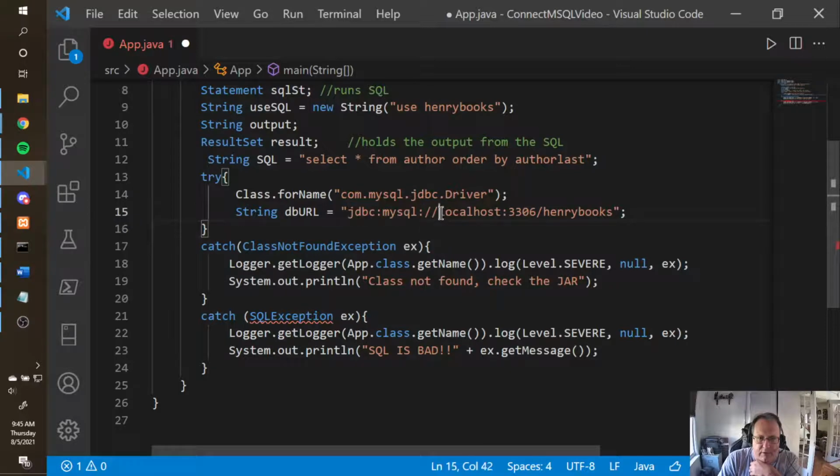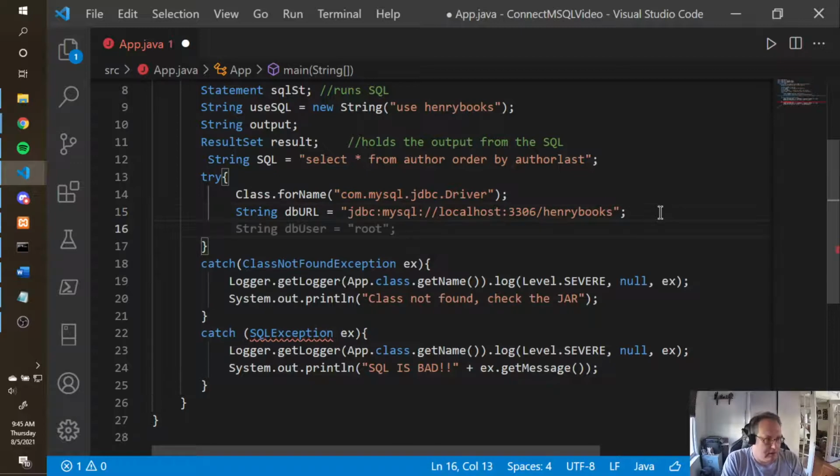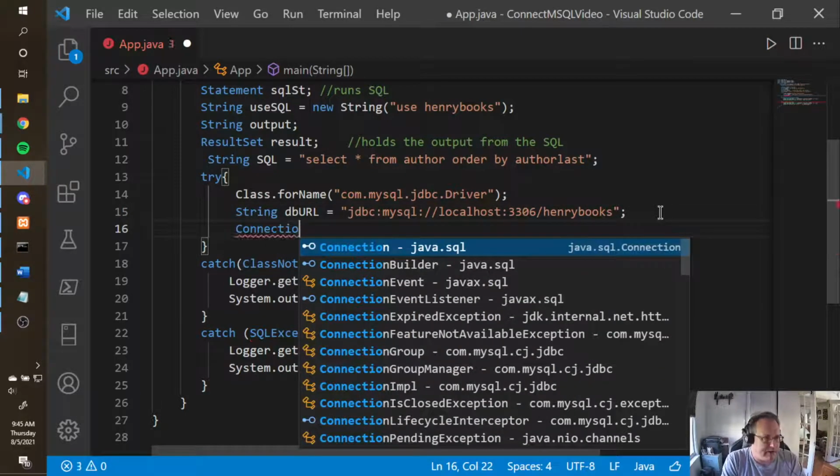And I'm running this locally. Localhost 3306, the default MySQL port on Windows. It might be different on your box. You might have to dig around to find it, but it's most likely 3306. If you're connecting to somebody else's location, all that changes is this. We have the address. That could be an IP address. That could be a web page. That could be some spot in the cloud. And then the database. Now we're going to build a connection. This is actually what it talks to.